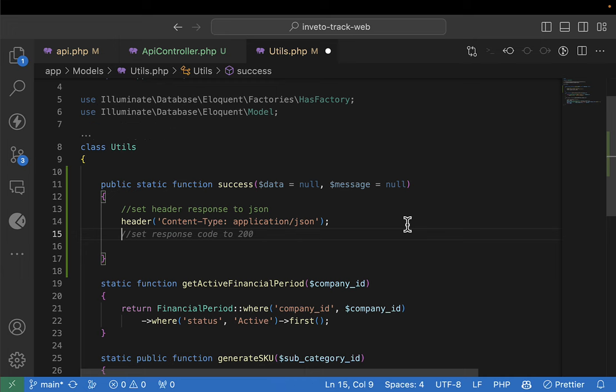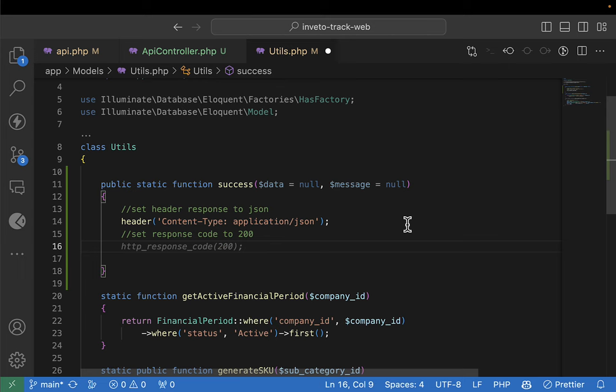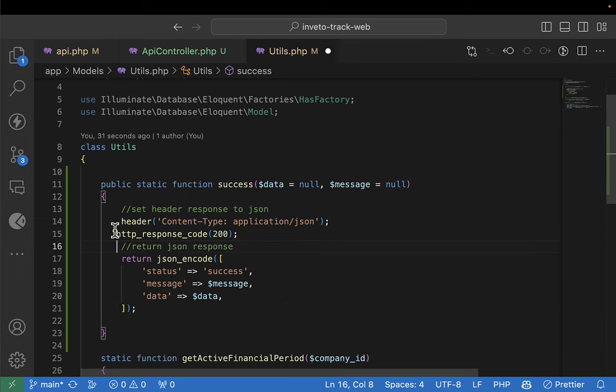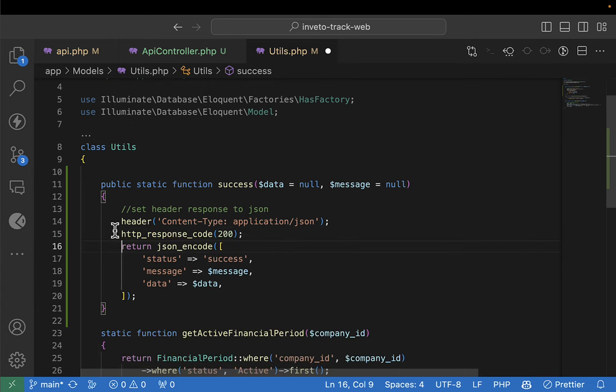And then what we're going to do now is send back the response. So just simply put json_encode, or say return, or maybe die json_encode. When you say json_encode, it's going to encode this data into JSON format. Then you say status to be success, then the message to be the message that you've been sending, and then the data as data.